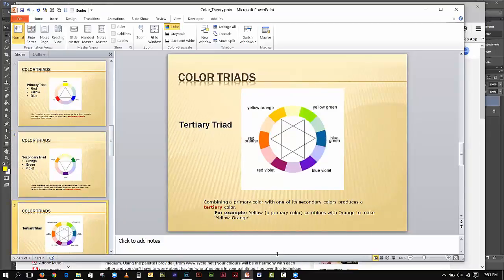And then here are tertiary triads, and they're showing you two sets of tertiary triangles and sets of colors. Combining the primary color with one of its secondary colors produces a tertiary color. For example, yellow, a primary color, combines with orange to make yellow-orange.